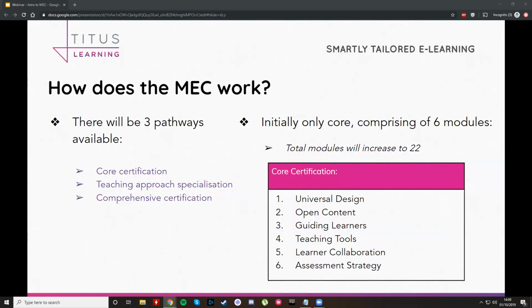So how does the MEC actually work? Well, the plan is that there's going to be 3 pathways available. So at the moment, it's only the core certification. I know that there's work being done on the comprehensive certification as well. That's all 22 modules. So on the right-hand side there, you should be able to see the 6 core modules. So universal design, open content, guiding learners, teaching tools, learner collaboration, and assessment strategy.